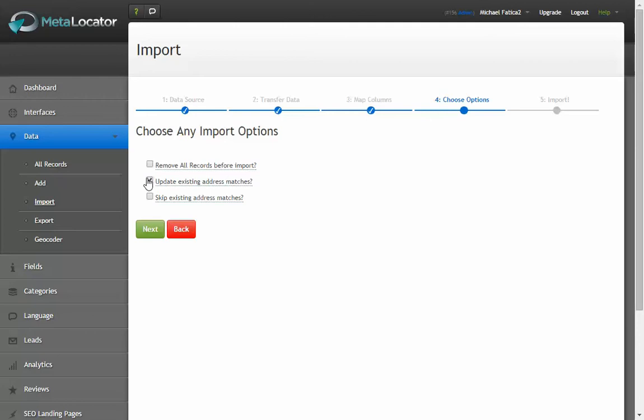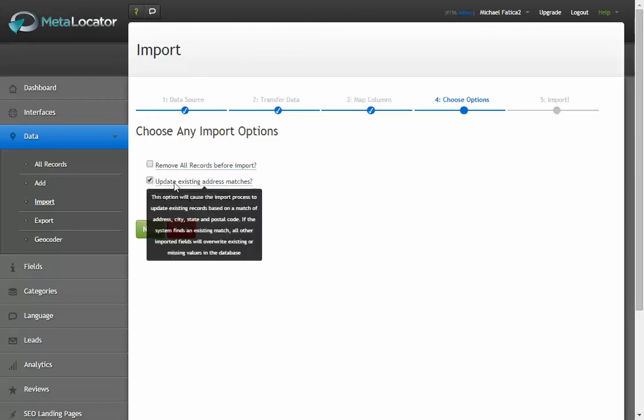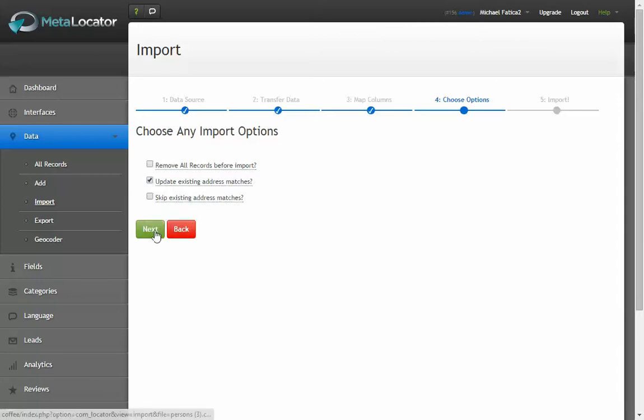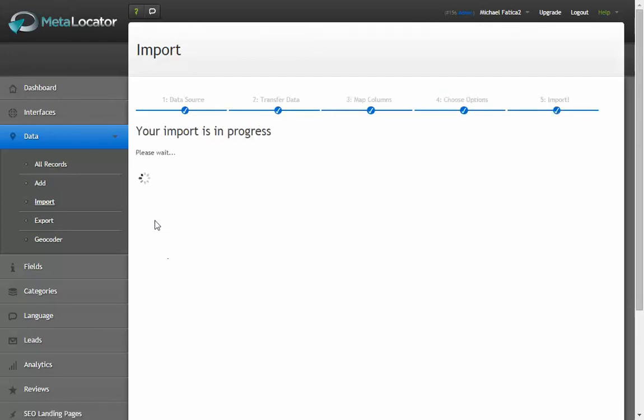I'm going to choose to update existing address matches. Highlighting this tooltip gives me a description of what's exactly going to happen here. It will cause the import process to update existing records based on a match of the address as we described earlier. I'll click Next, and that will import our data.